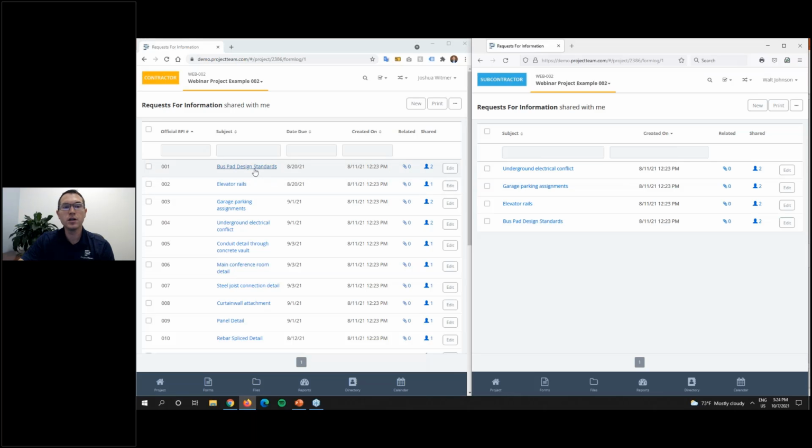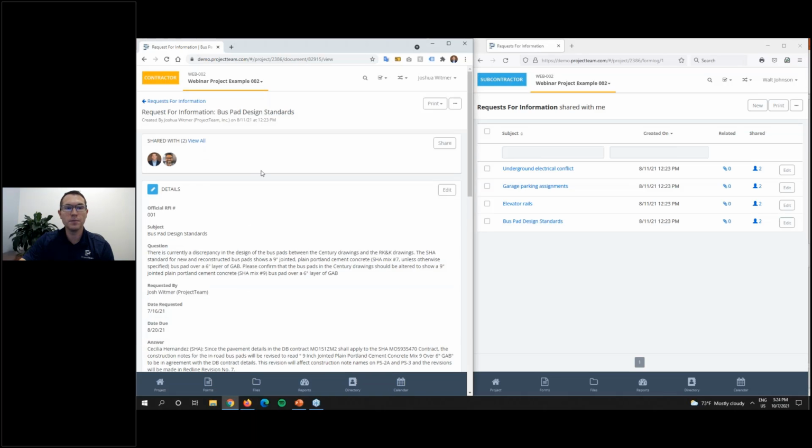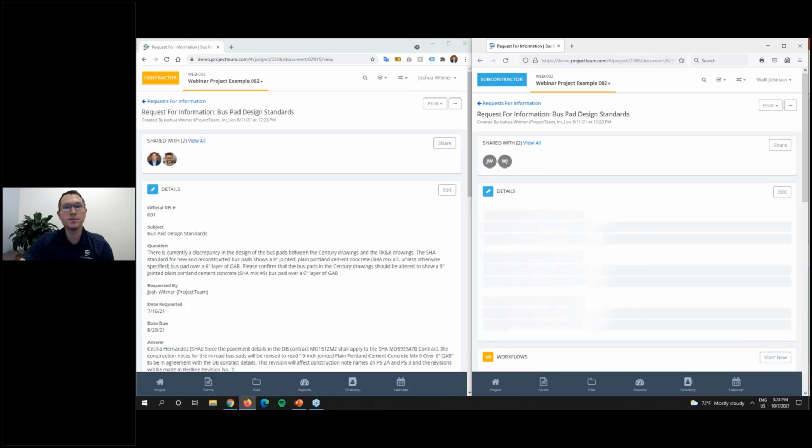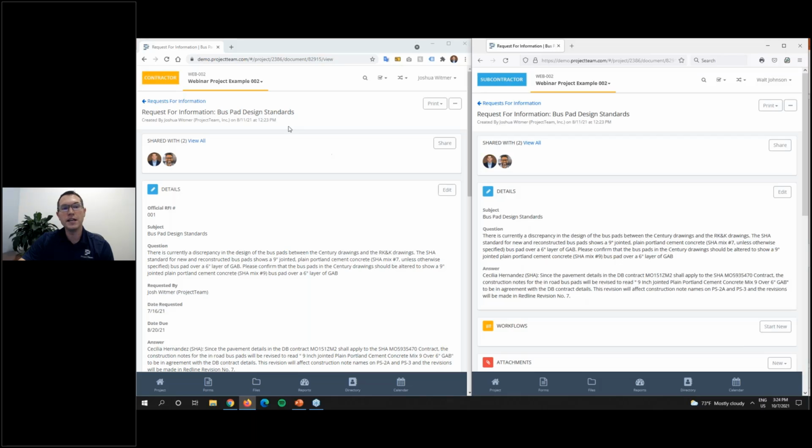All right, so let's go into a form. We've looked at the logs here and how to share information between the logs. What if I go into a form? I'll click on that bus pad design standards. You'll see here that all of this information is always the same. This is the metadata of this view, but depending on my role or my access between contractor and subcontractor, or whatever 2 roles that you have, it's going to be kind of a different scene here.